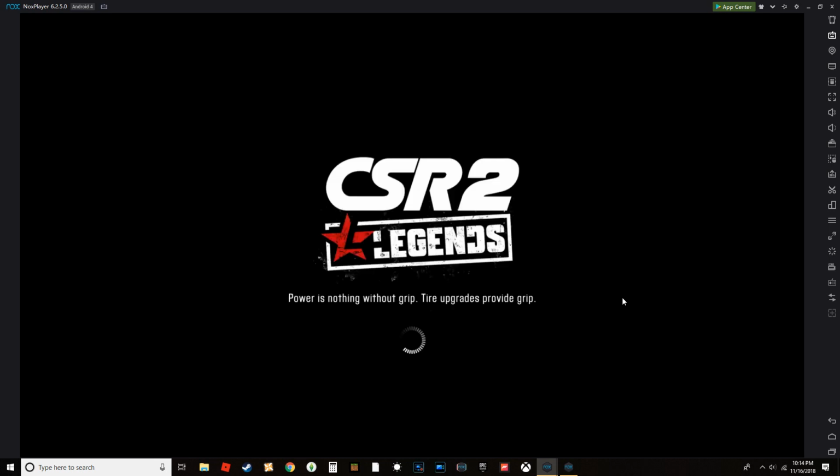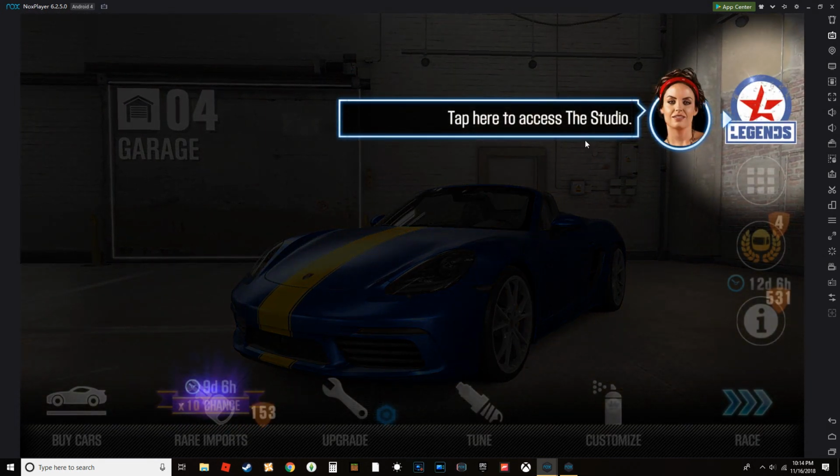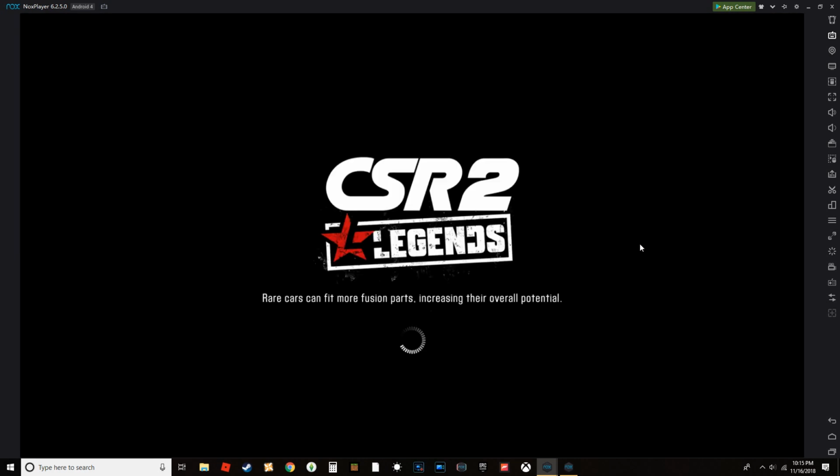Yay! Now I should be able to access the studio. Let's see what it looks like. Come on, studio. Wow, come on, load screen. Let's go. If this is a new norm, there's going to be a lot of complaining from a lot of people. Okay, so now it's unlocked. You tap it, you access the studio. Let's see what they give us for the studio. Should be nice.